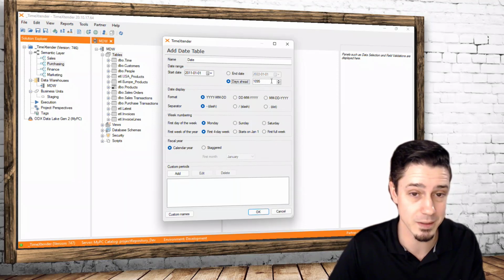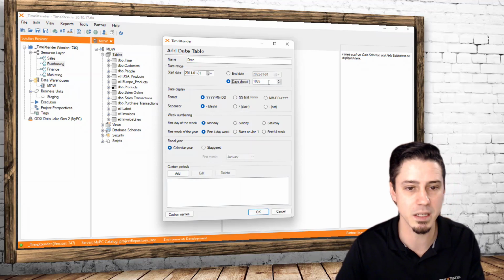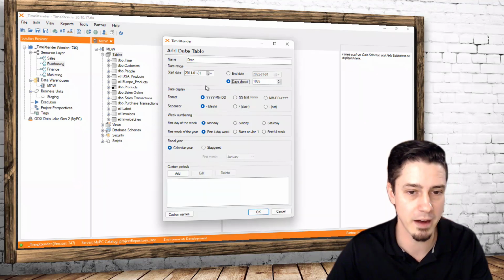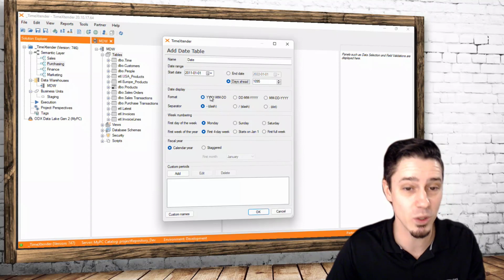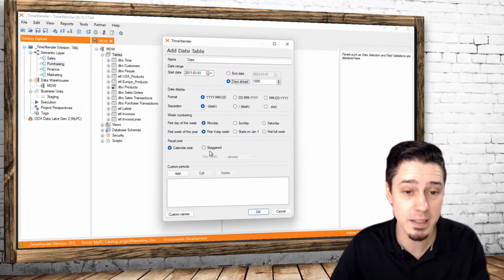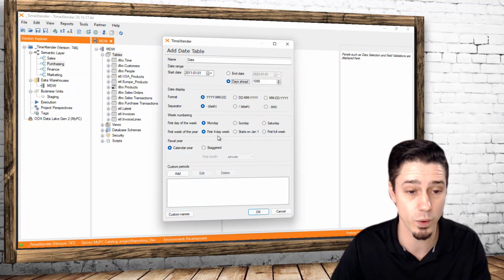By default, it's 1,095 days. This is 3 years. So that should give us plenty of dates in the future in our table. We can adjust the formatting of the dates. Depending on the part of the world that you're in, you might want to adjust these. In this case, I'm just going to keep all of these as default: first day of the week, first week of the year, and so on and so forth.